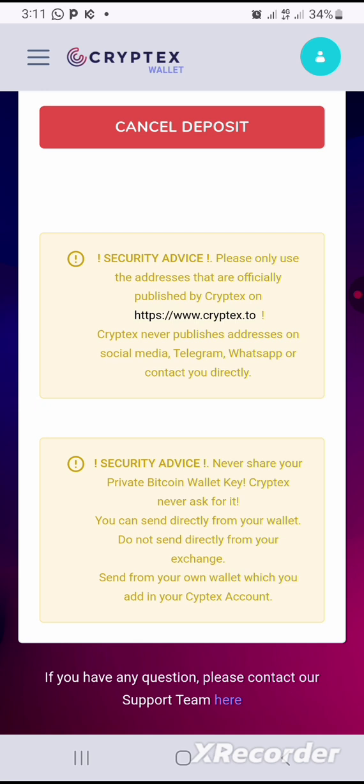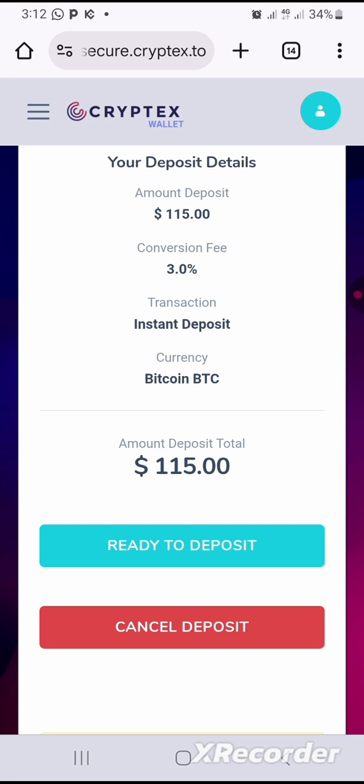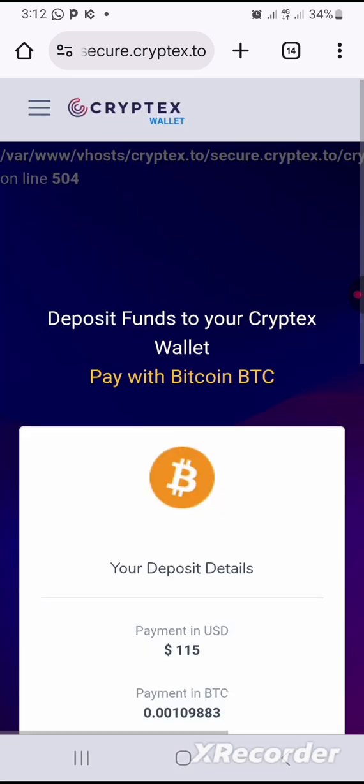So if you have a wallet, you can send from there. And a wallet on an exchange works as well. But if you want, send it from your exchange to your SafePal or any other wallet and then do the transfer. Now send from your own wallet, which you add in your Cryptex account. The one that you'll be receiving your funds into is what you need to send with. So after you have gone through all this and you are ready, you click on ready to deposit. Now what I was telling you before we got to this place is that the address that will be given to you, look over here.